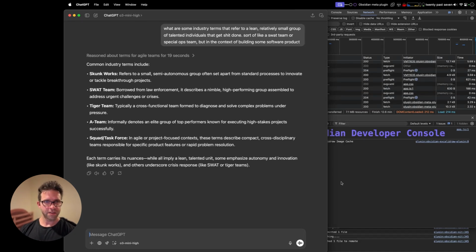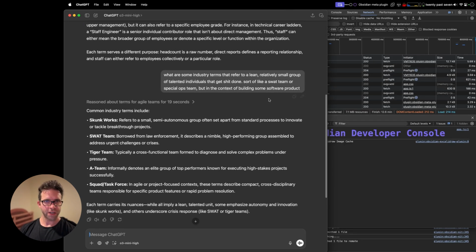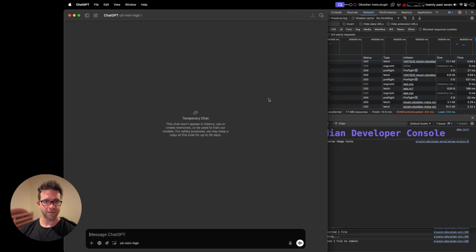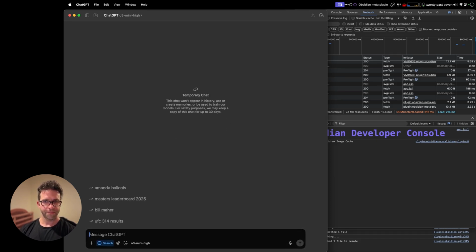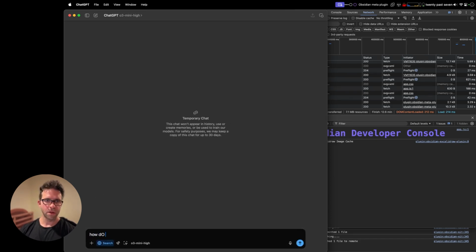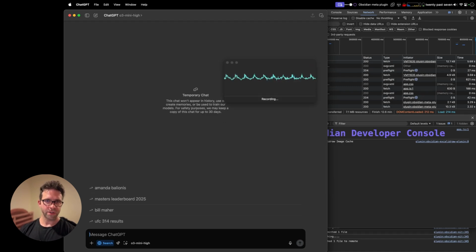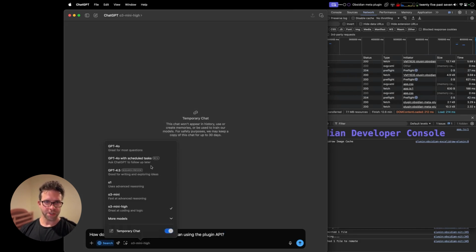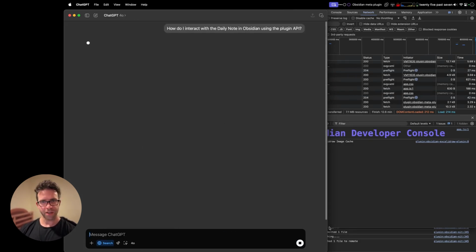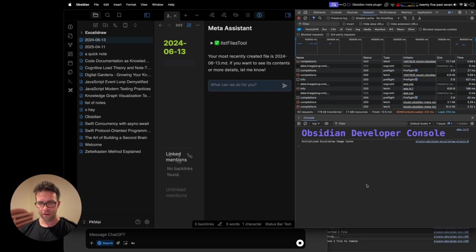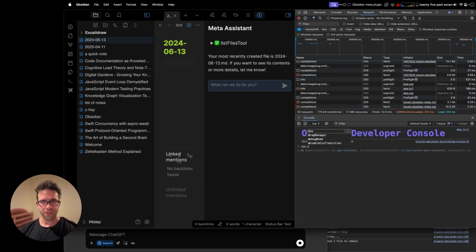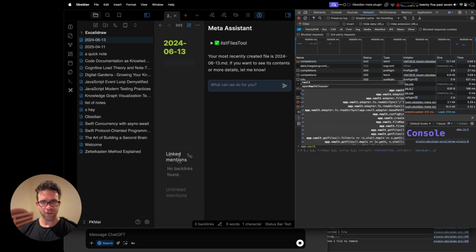And actually, let's go ahead and consider what to name things. How do I interact with the daily note in Obsidian using the plugin API? All right, let's go ahead and change this. I'm just going to see if we can find out how the API handles daily notes. App dot what? Workspace, vault dot.